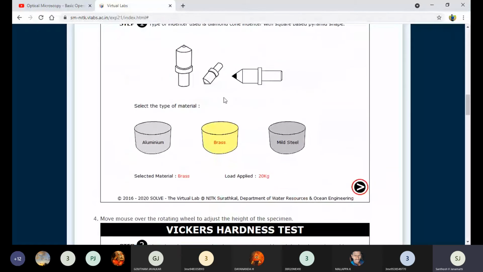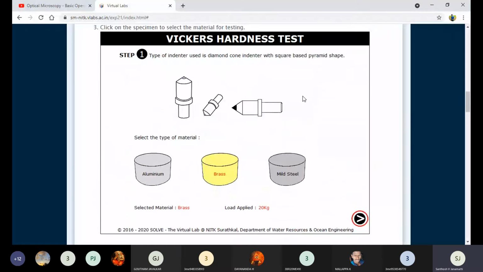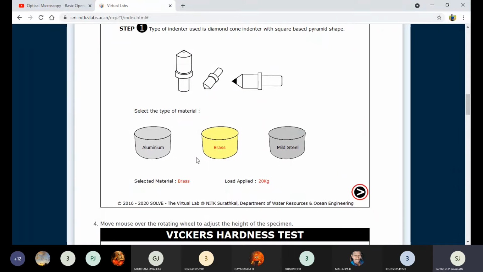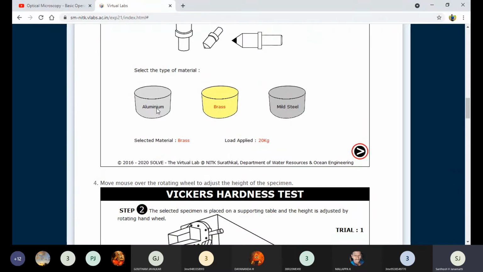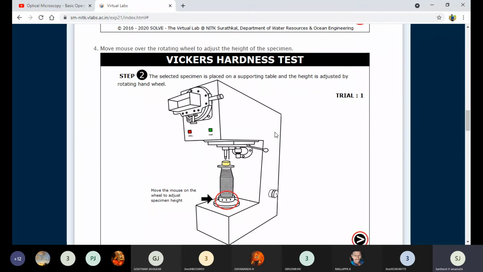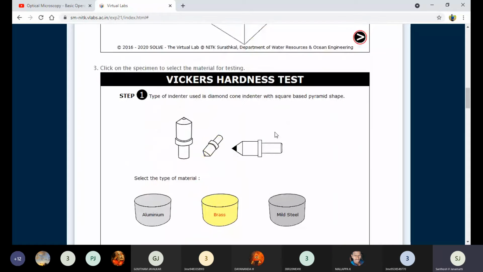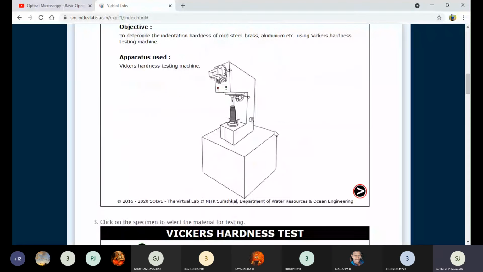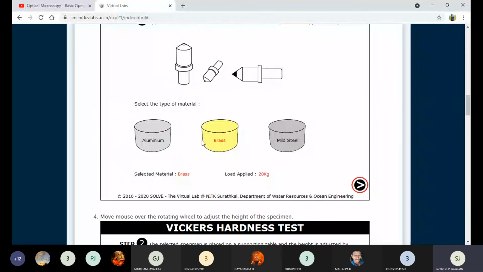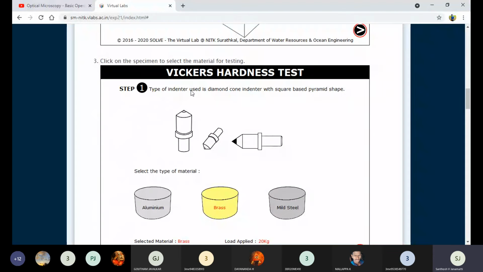Now I'm directly coming to step one. In step one, we need to select brass or aluminum, whichever you want. Here they are selecting the brass material. Once we click on the button, I will tell you step one once again. The type of indenter used is diamond, so they are using a diamond indenter. That also I will explain.